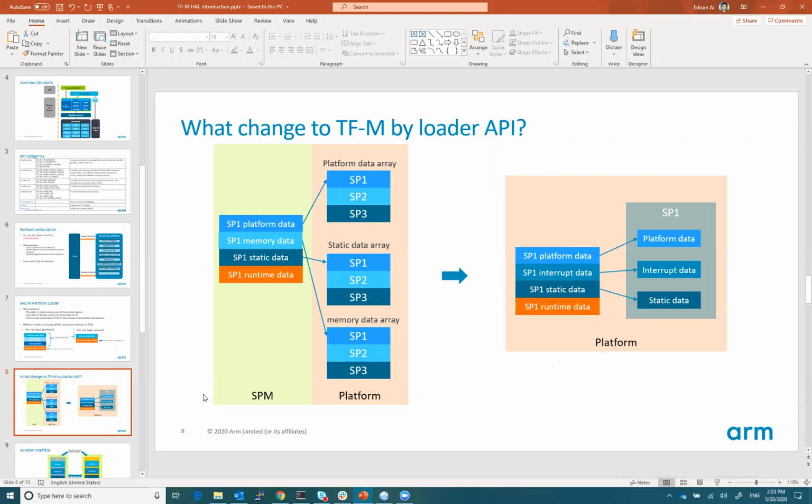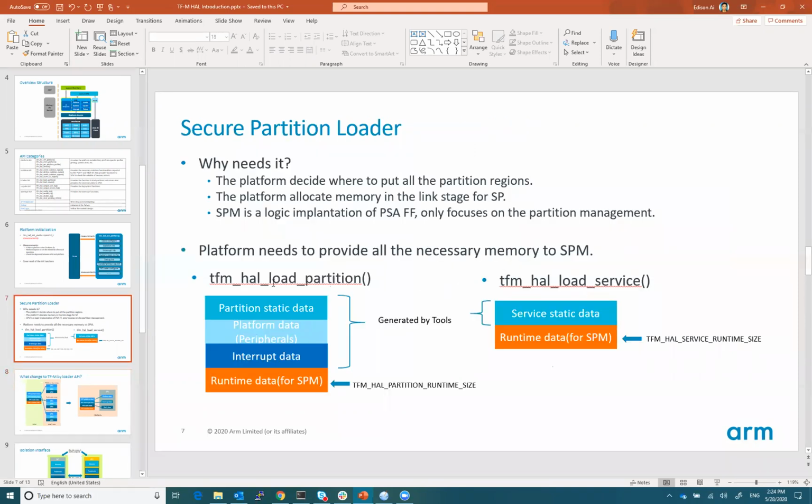Okay. So for the three members in the SP in the red picture, the SP platform data, the SP1 interrupt data, and the SP1 static data are just pointers to the right memory space. Okay, so where are the pointers stored? It's decided by the platform. So is there another API to store and load the pointers? No, it's just these two APIs: load partition. The return value of load partition is the pointer, this structure pointer.